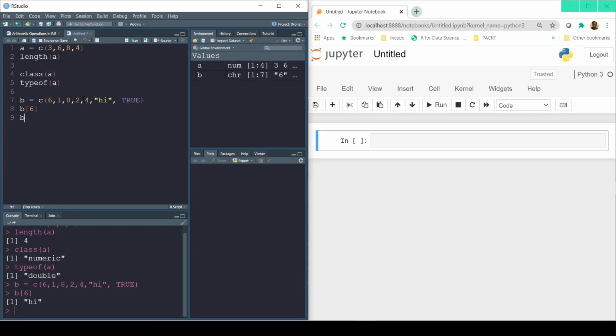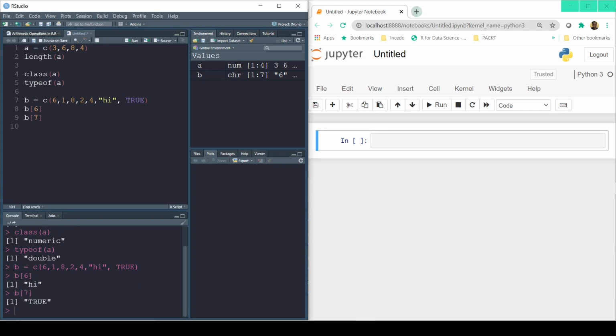Now if I type the seventh element, which is TRUE here, it gives me TRUE in quotes. So it's not just giving me TRUE as a value, it's actually giving me it in quotes, which means it's a string. If I type the first element, and to find the first element we type 1, the first element in the vector b is also in quotes. So everything here in the vector b is a string.